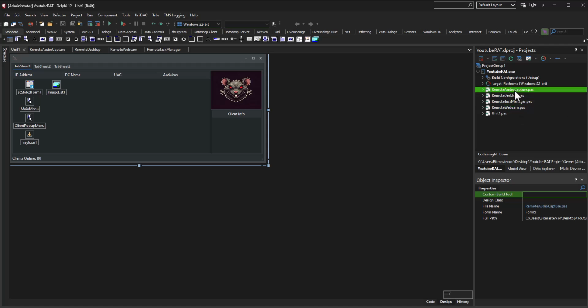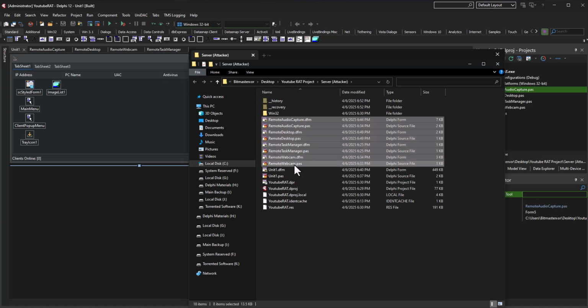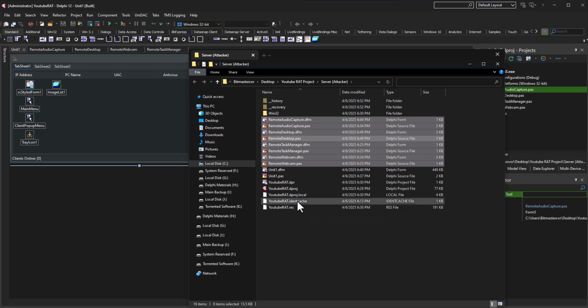So what you do is you take these files from my project that I'll upload, and you drag them into your project. You'll go to Show in Explorer, and you'll take the DFMs and the Pascal files for every single thing that we created: task manager, webcam, all of that. You'll copy them, and you'll paste them into wherever your project is. Okay.